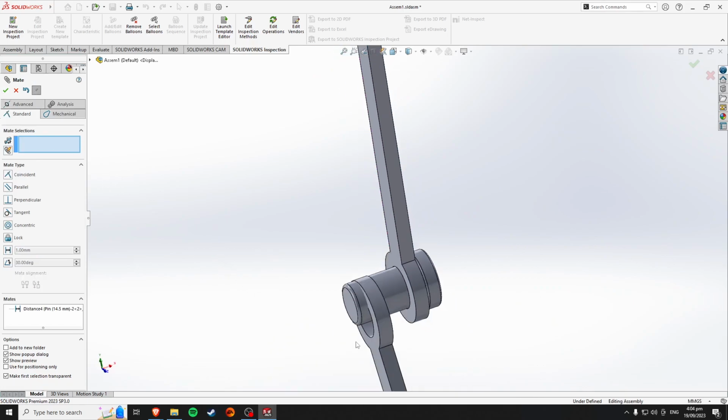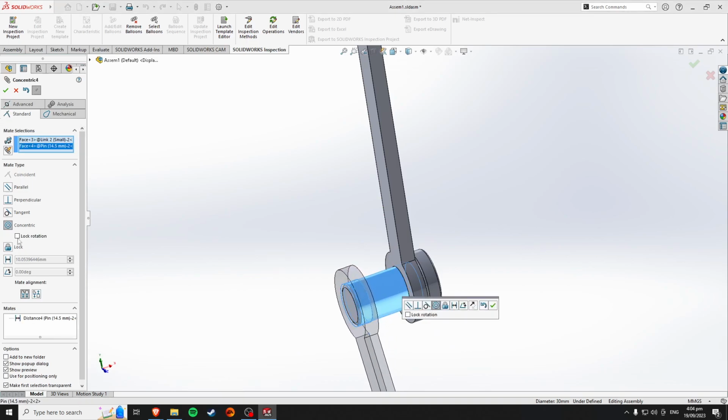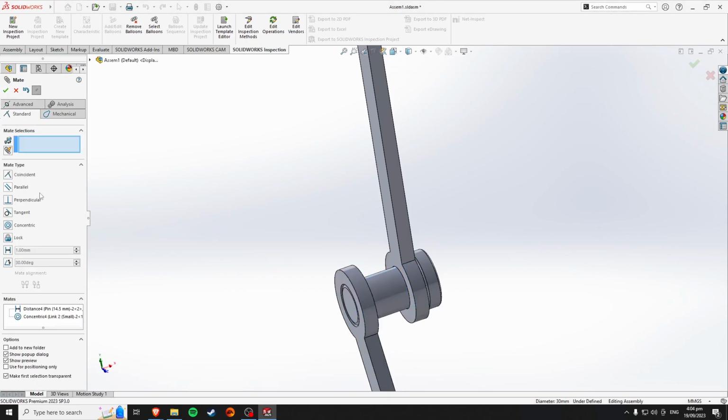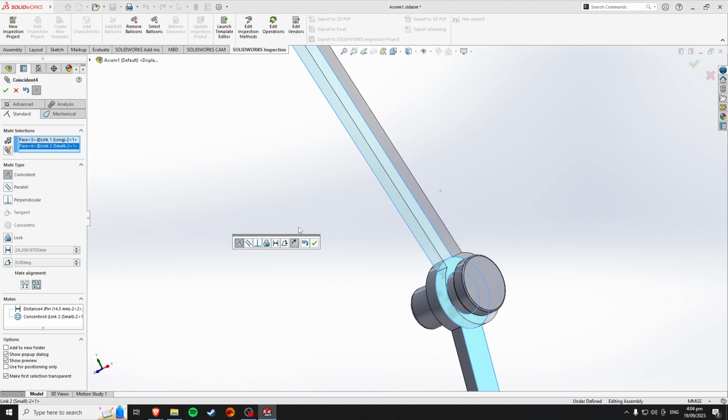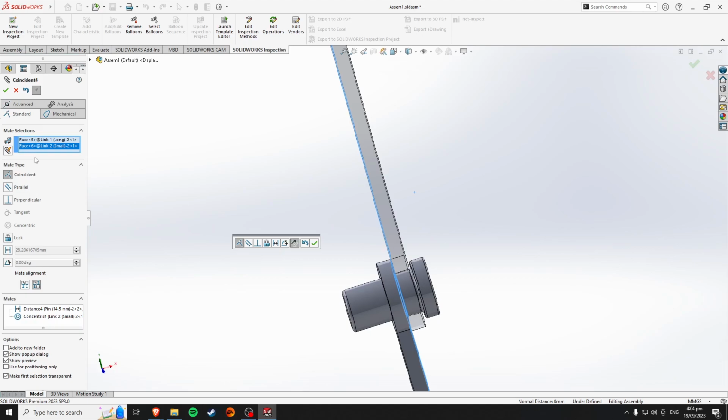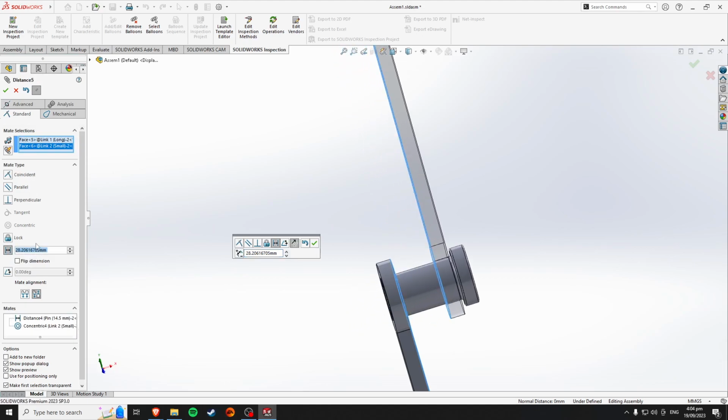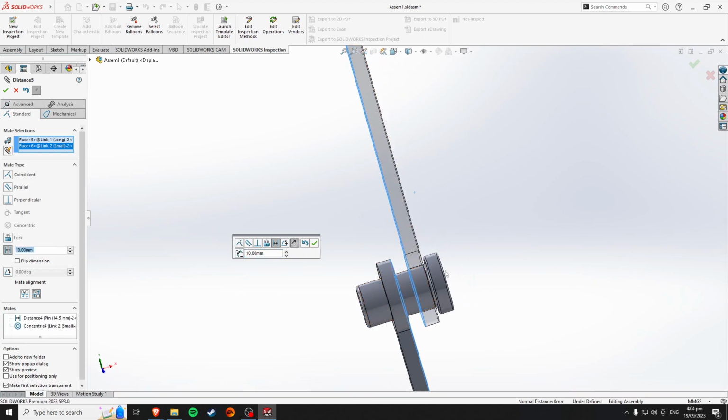Next, the rest of the mates. This one and this one, make them concentric. Let's check. The next is this one and this one right here. Don't forget to shift-click to select both. Let's do a distance again of 10 millimeters. You can see they are connected now.